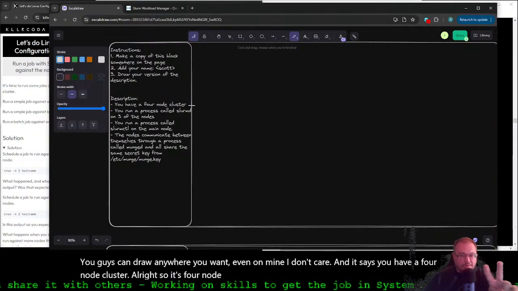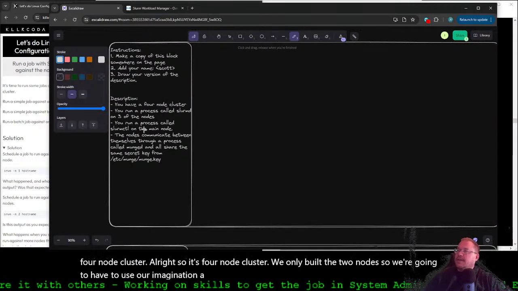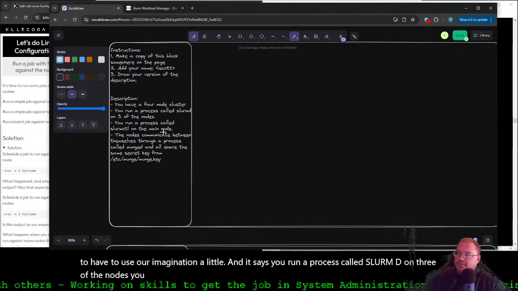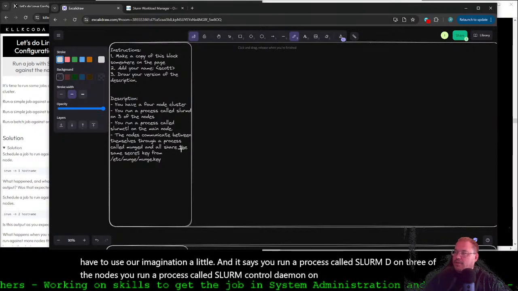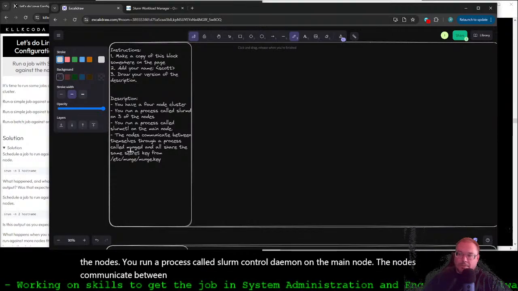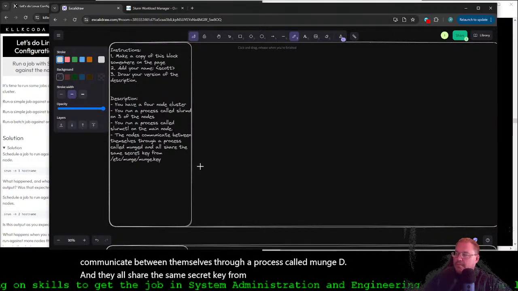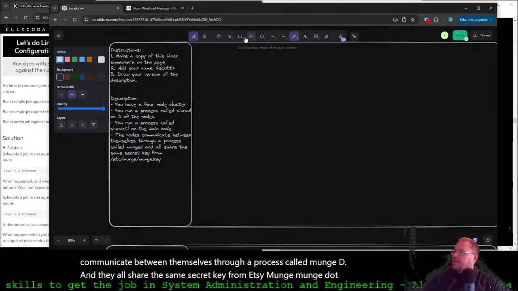We only built the 2 nodes, so we're going to have to use our imagination a little. And it says you run a process called Slurm on 3 of the nodes. You run a process called Slurm control daemon on the main node. The nodes communicate between themselves through a process called munged, and they all share the same secret key from /etc/munge/munge.key. So I might draw this like this.